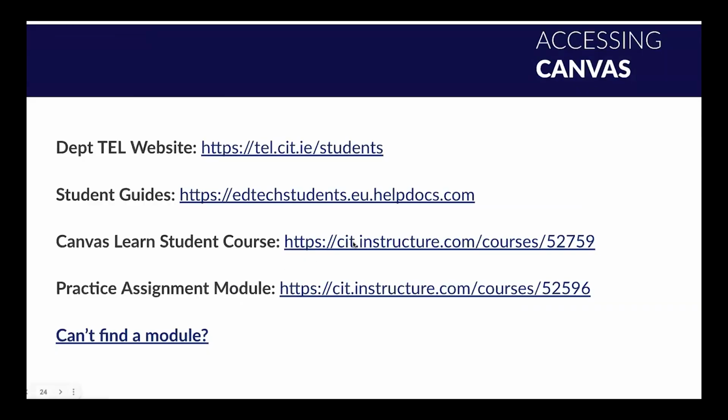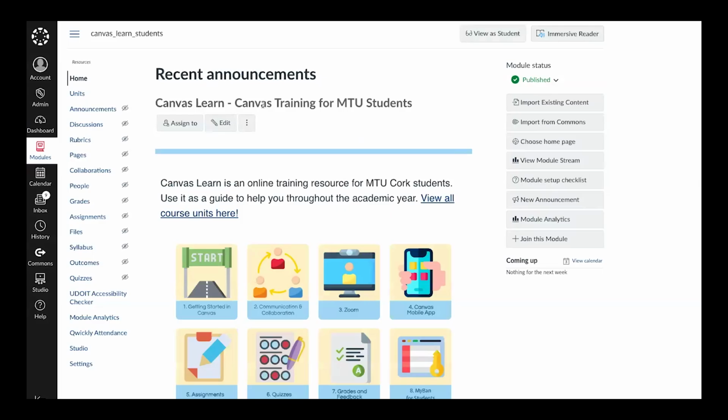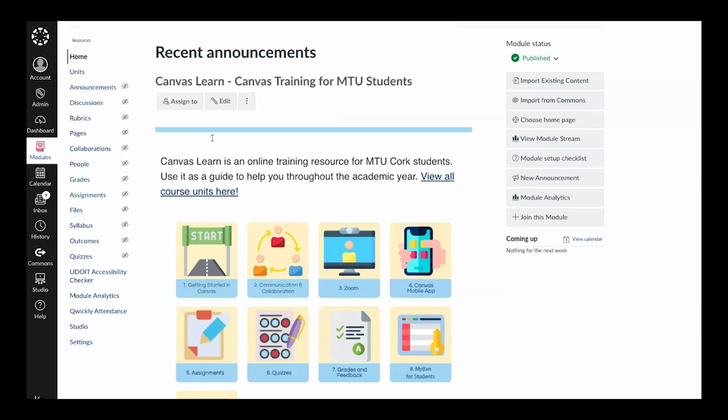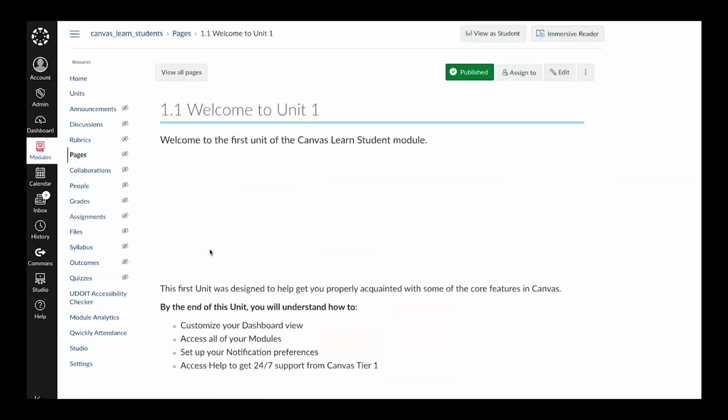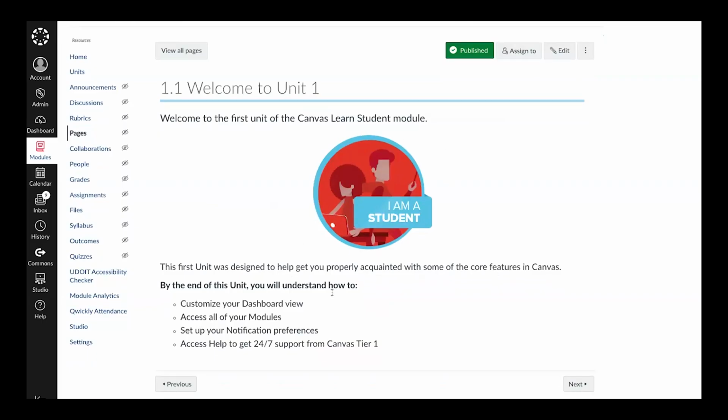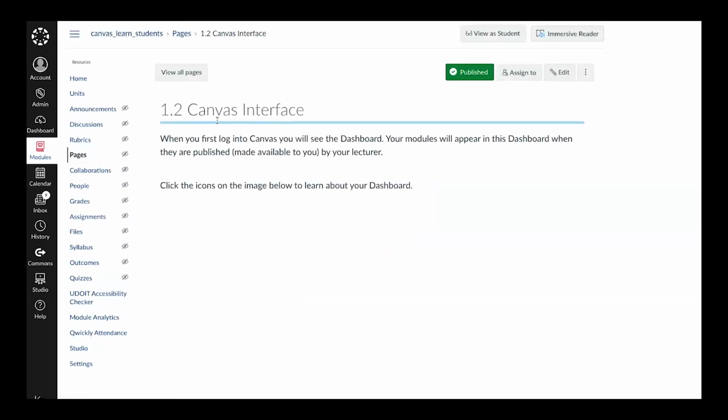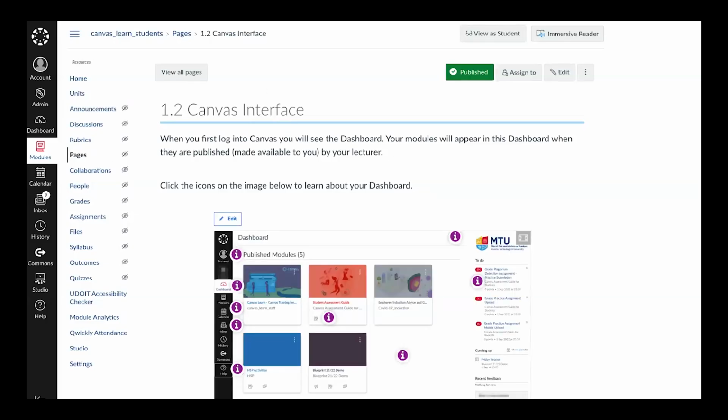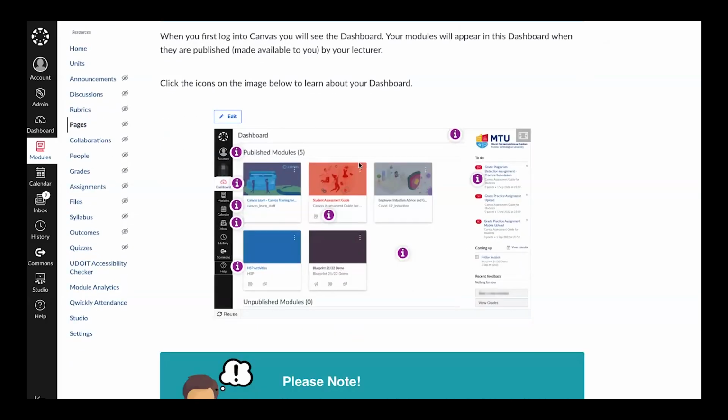The Canvas Student Learn course, so this is the Canvas Student Learn course. This is really helpful, especially for new students who just want to get familiar with using Canvas. It's basically a place that you can come in and start navigating around, getting a sense of what Canvas is about. Lots of the content that I talked about today will be available to you in here, like the user interface and so on. It's really, really useful, especially for new students, and it tells you all about the dashboard and so on.